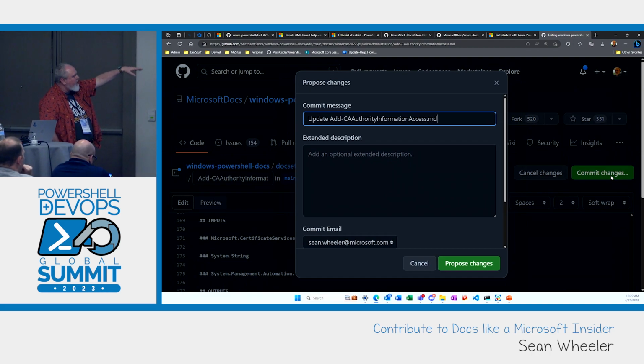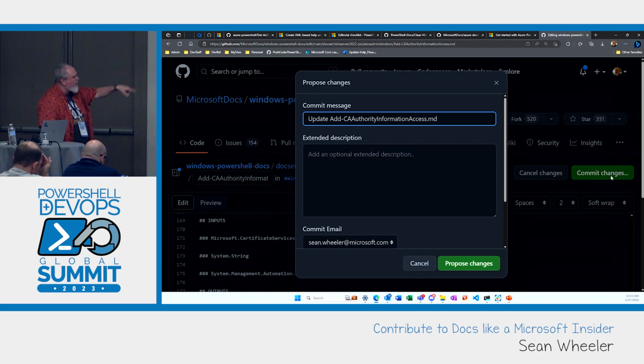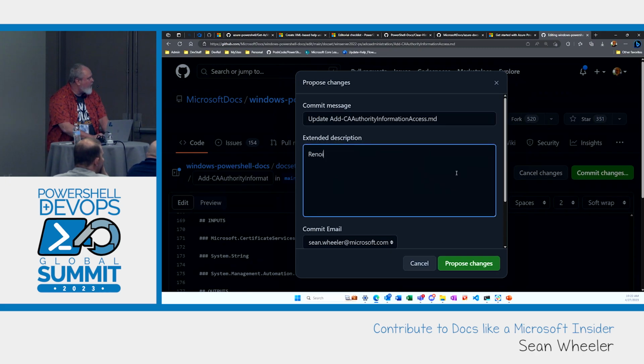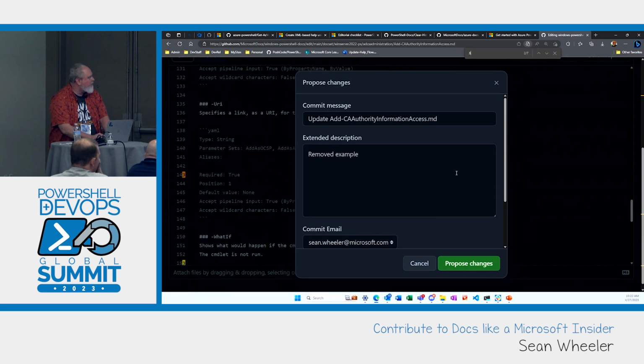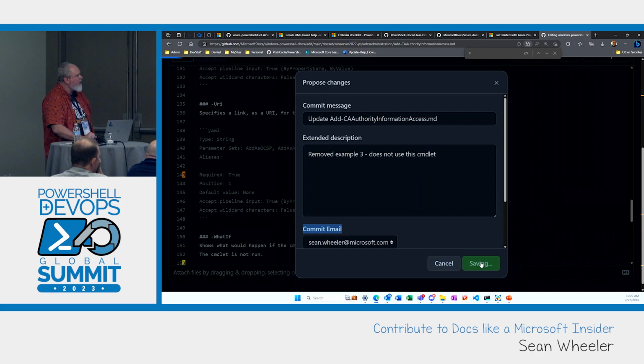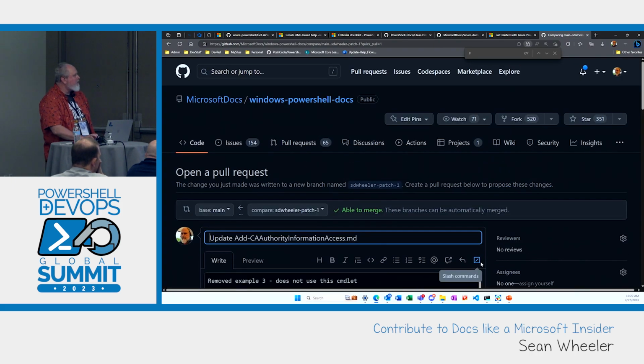So now it's going to ask you to commit your changes. You enter a commit message here, and I'm going to say removed example 3. Dang it. And I'm going to click Propose Changes here, and this is going to create a PR.